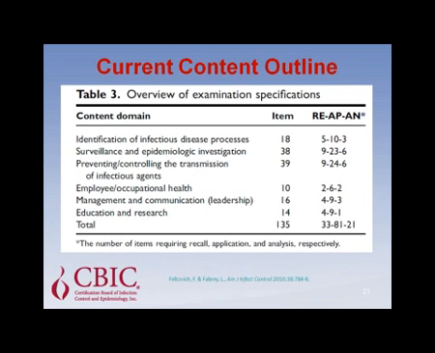On this table, it shows you that there are 6 different domains in the testing content area. So for example, one of the domains is identification of infectious disease processes. There are 18 test questions on that, and those 18 questions are broken down into 5 recall questions, 10 application questions, and 3 analysis questions. And you can see if you add all these different items up, it equals 135 questions, which is the number of test questions that you will be scored on.